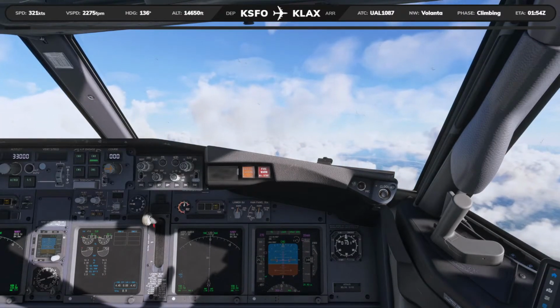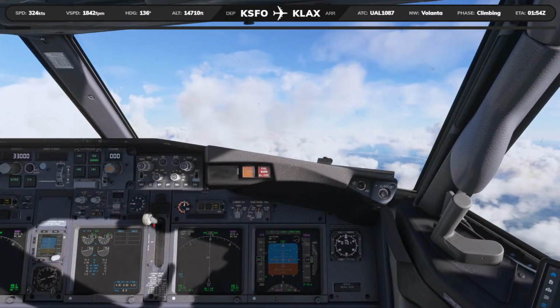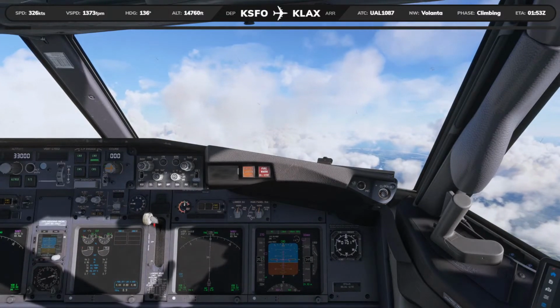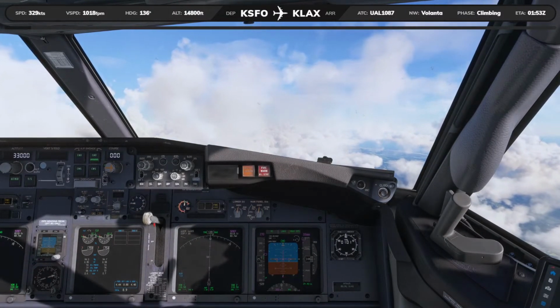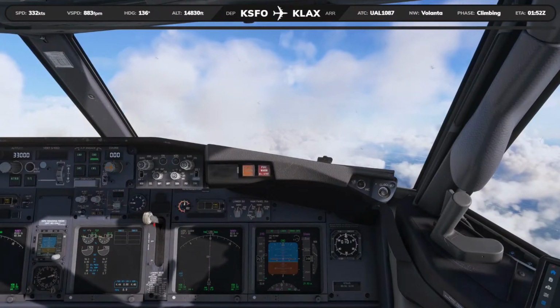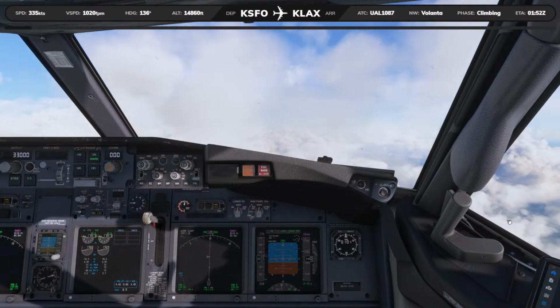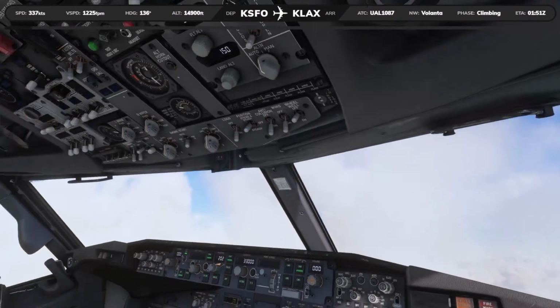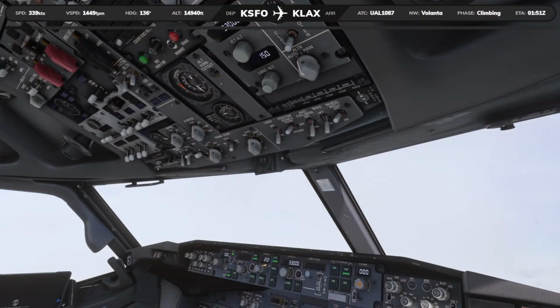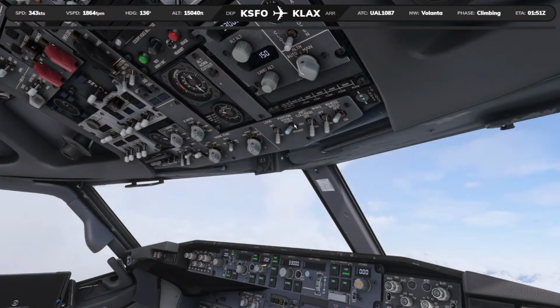All right, we'll set that up in the FMC. That's looking all good there. After takeoff checklist is good. Cleared altitude set. Verify lateral mode. Also decides cycle on it auto. We'll go ahead and get that going here. Passes through 10,000 feet.